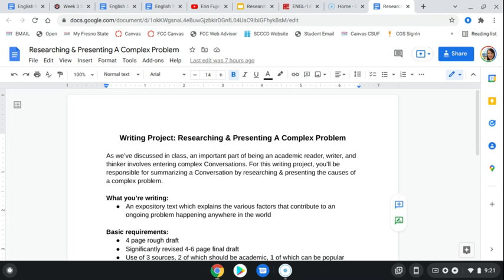So if you take anything that you can think of, any kind of issue that's going on currently, or even issues that have been going on in the past, everybody and their friends and moms and whoever else has something to say and an opinion on that thing. And part of entering those conversations includes being aware of and summarizing what some other people have had to say before you put in your own opinion. And so for this writing project, you're going to summarize a conversation. And in doing that, you're going to research and present the causes of a complex problem.